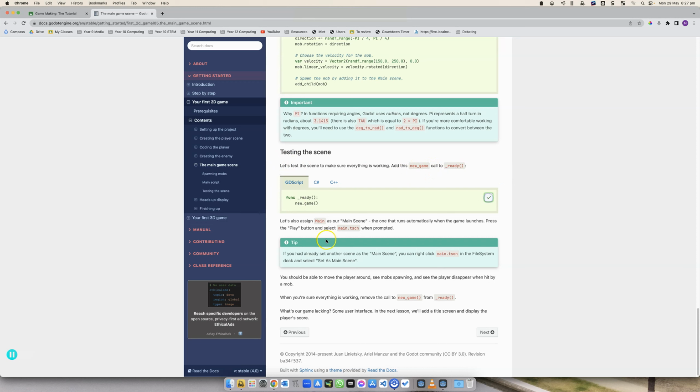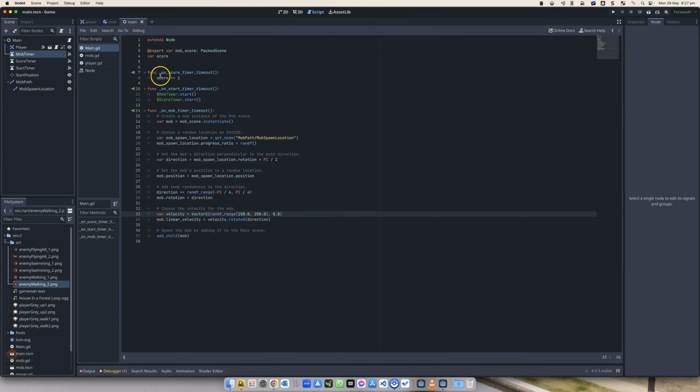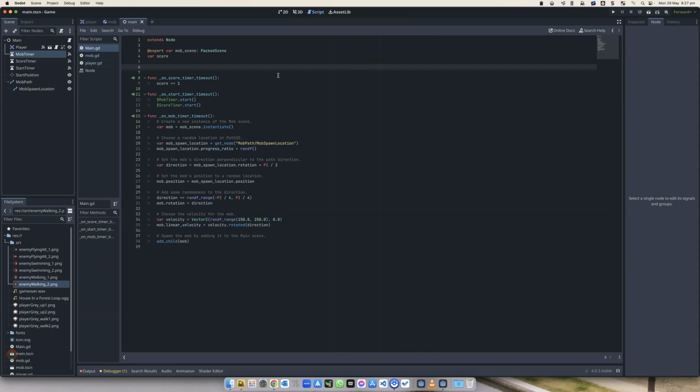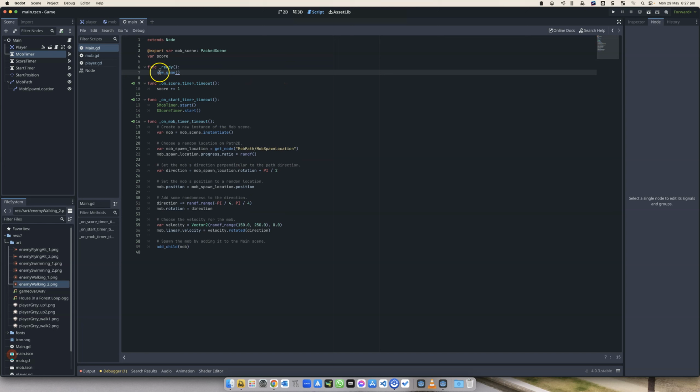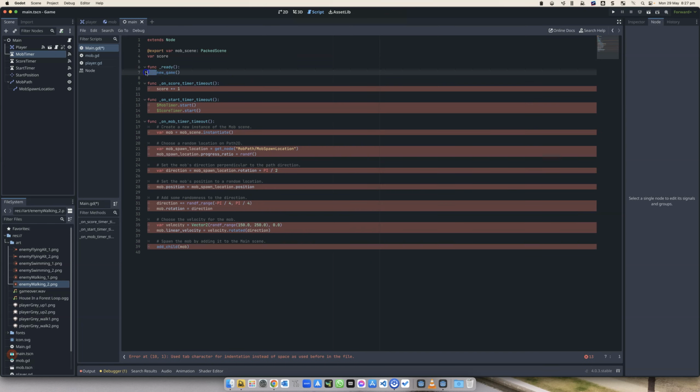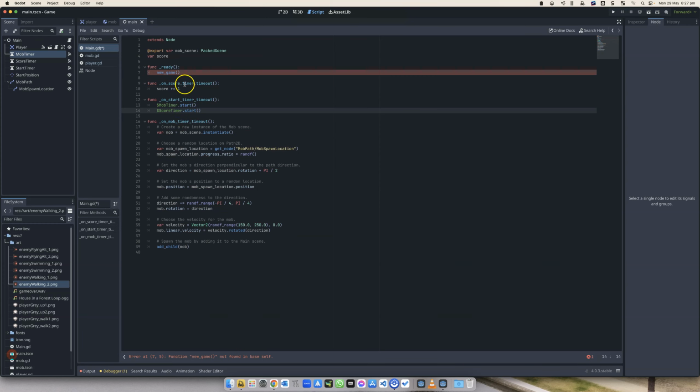Okay, well, I'll copy that. Function ready, which is up nowhere actually. I haven't got one of those yet. So function ready, new game, and again, that needs indenting, so that's thrown things out. There we go. Function new game. Now, why wouldn't that be working?